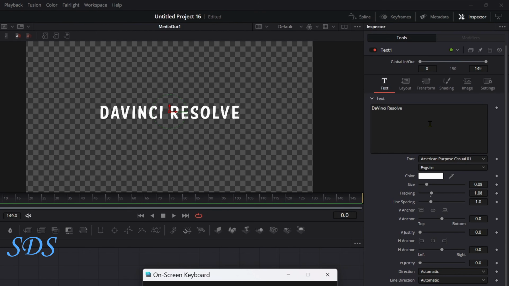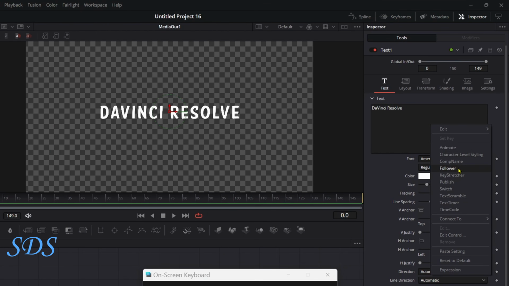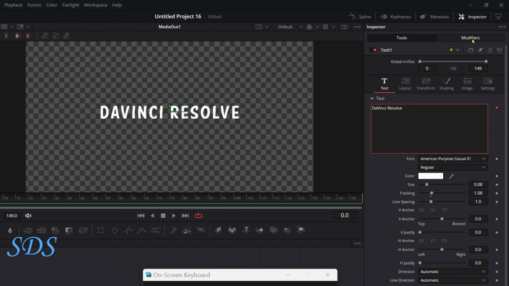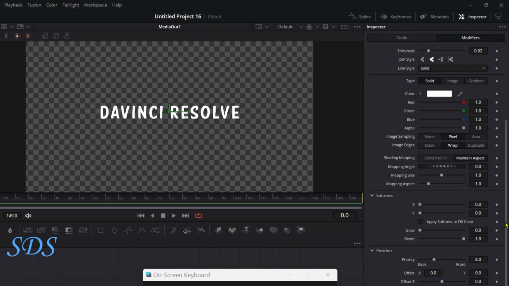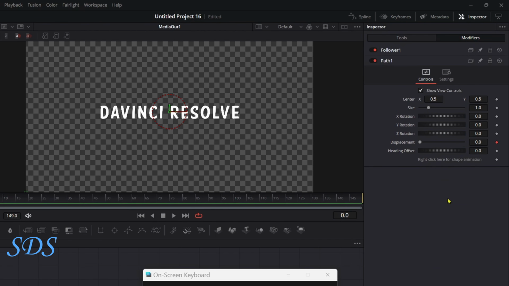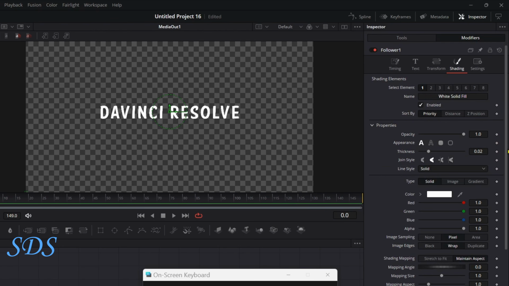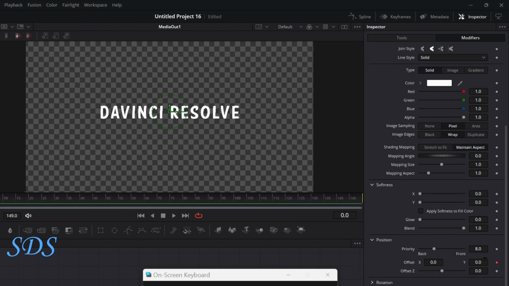Right click in the text box, follower, then go to the modifier, and then shading. Come down to the offset, and if you notice, you try to move the X or the Y, it won't. But once you set a keyframe, it'll make this path. Just double click on the follower again, and you'll be back where you were.